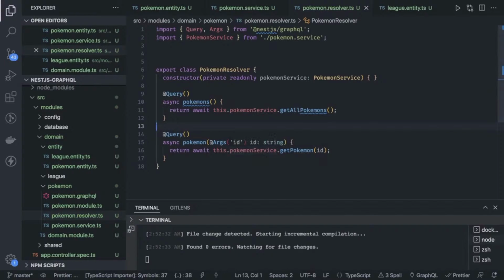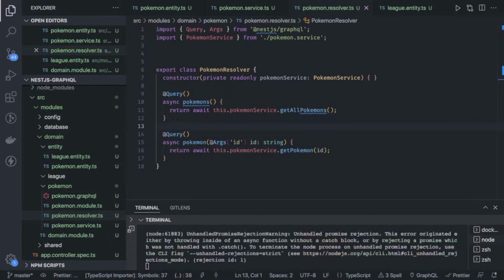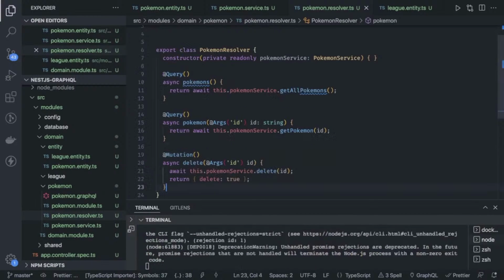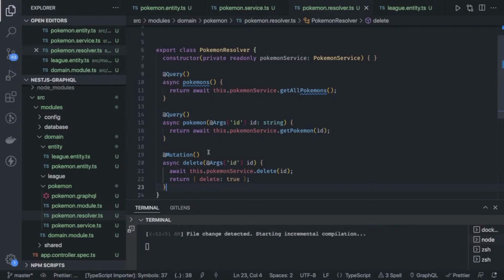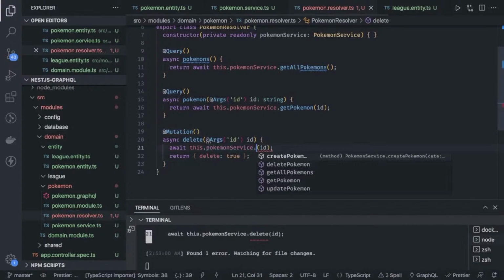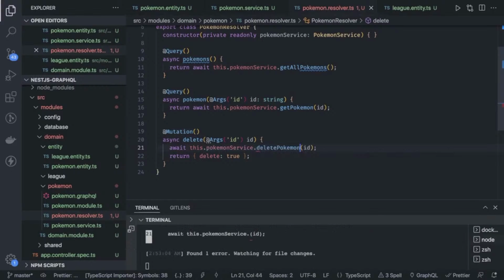Now what we need to do is talk about the mutation resolvers. Mutation means you are doing create, update and delete. So this is simple. Now instead of query you will start adding the mutation. You will start adding the mutation and delete, and we'll just import all the required things from NestJS GraphQL, and what method do we have there? Delete Pokemon.